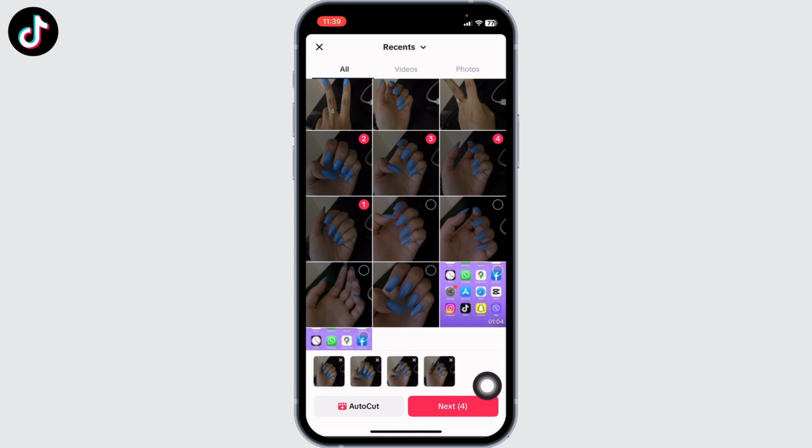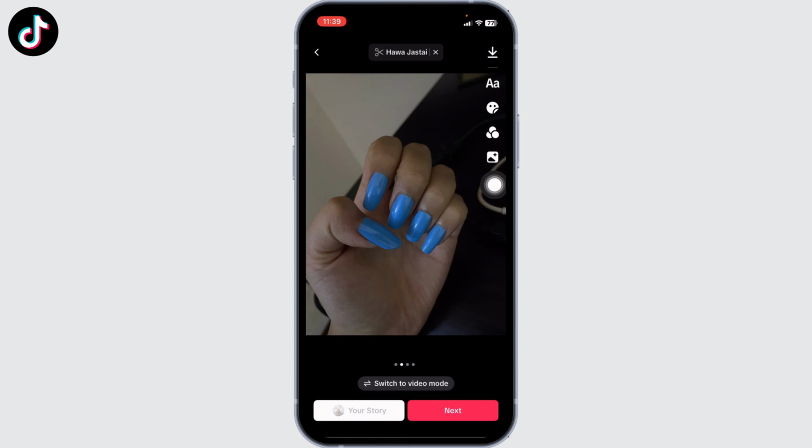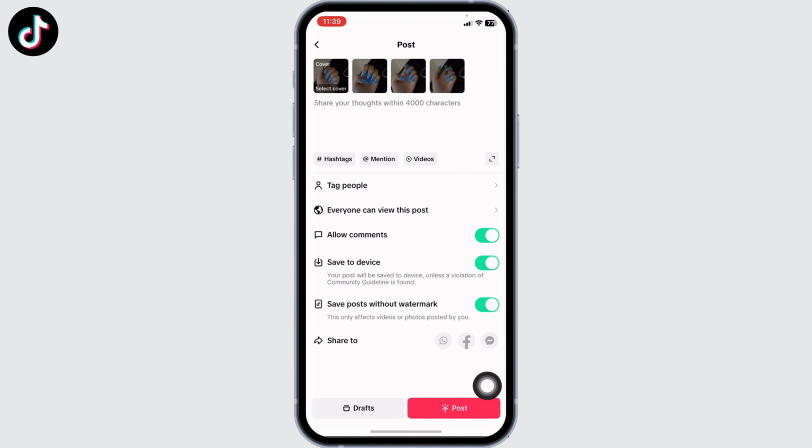After you select the pictures, tap on next. Now at the right corner, you'll find different options. From here, you can easily edit your TikTok video. And after you do that, tap on the option of next.